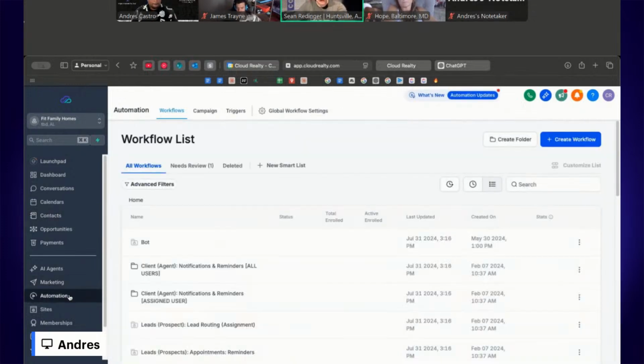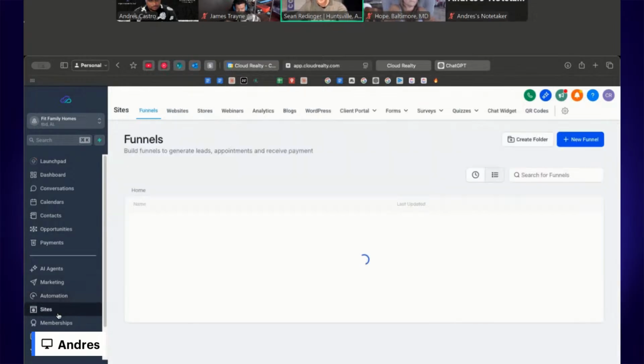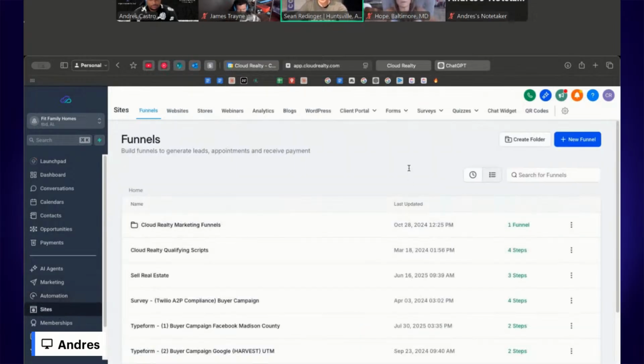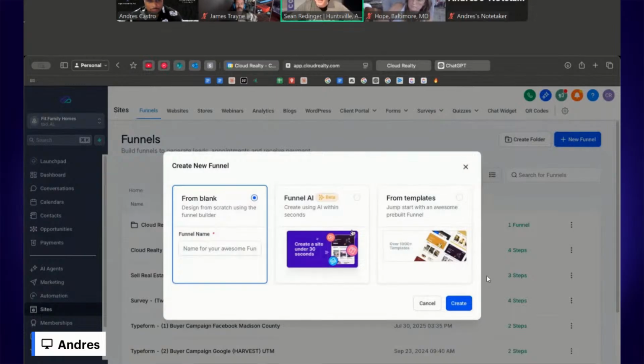Now, automations is a lot, so I'm going to skip to sites. Sites, if you guys are paying for any kind of web builder right now, I would highly suggest that you cancel it. Not because our web builder is free, but because our web builder is awesome. You can create a ton of funnels.